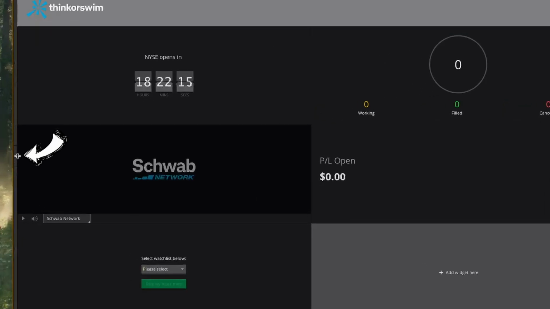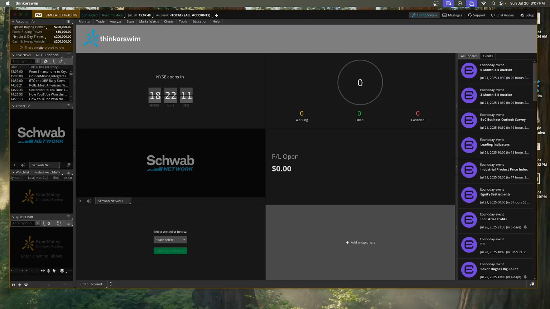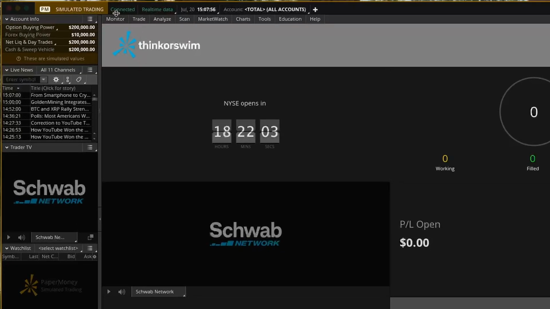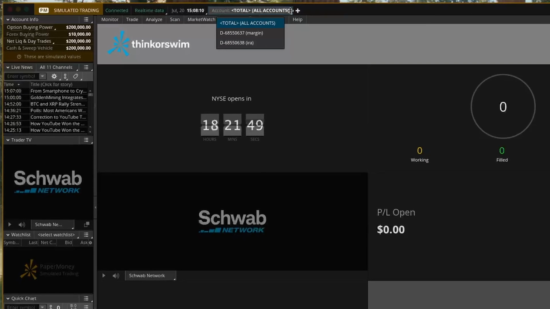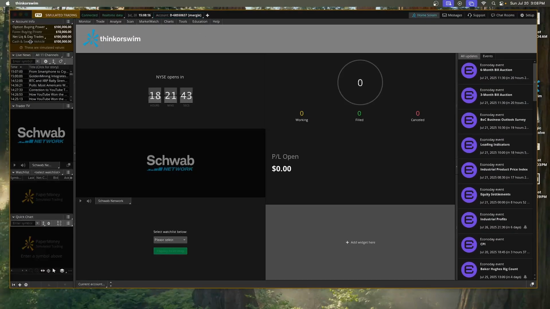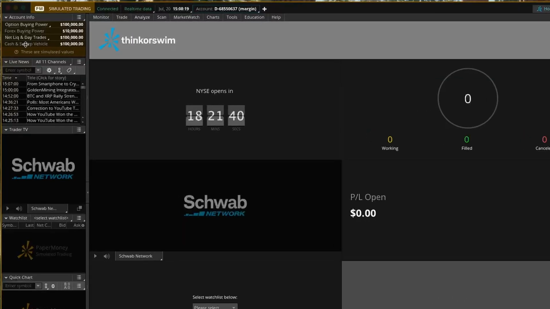On the left, see this small tiny arrow? When you click on it, it opens up more information. On the top, it says PM, simulated trading. We are on a simulated trading account which is connected with real-time data, and it tells you the current date and the account. There are two types of account. One is a margin account, one is an IRA account. We are going to use the margin account. I'm going to select margin. On the left, you will see the account information.